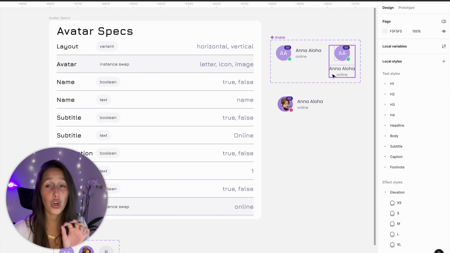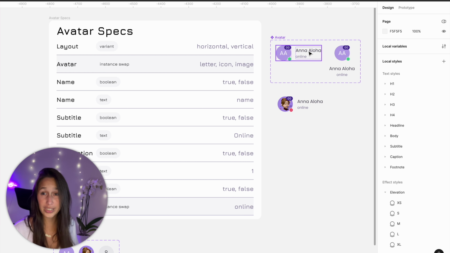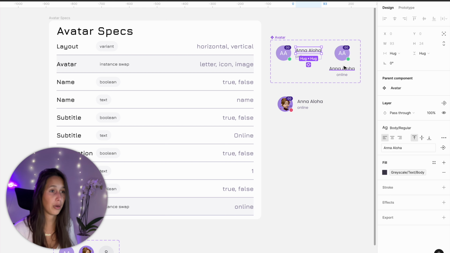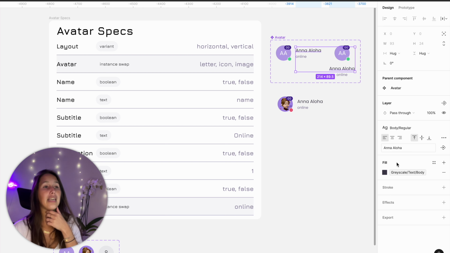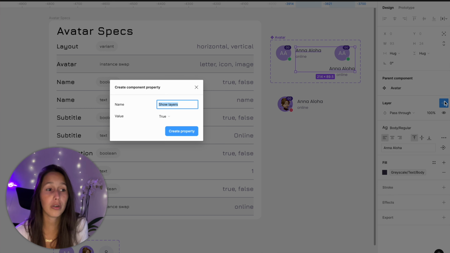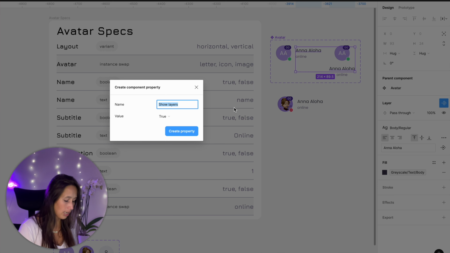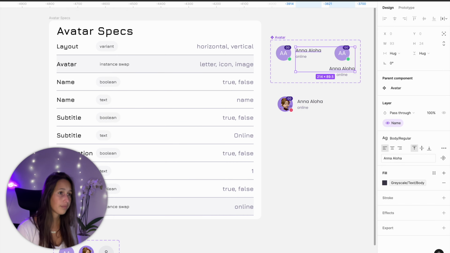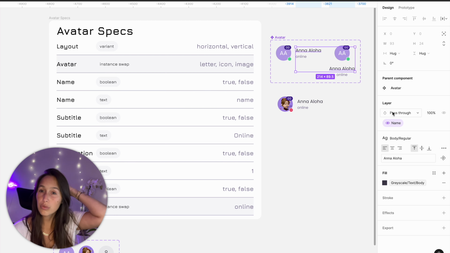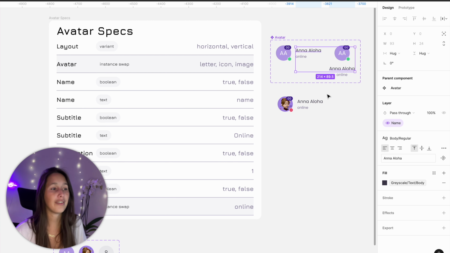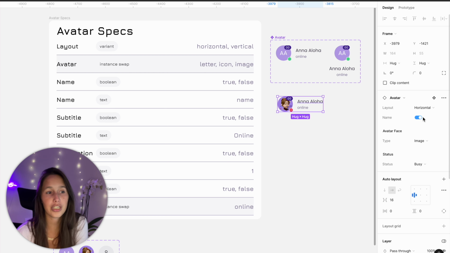Next one, I want to be able to toggle the name on and off. So for that, we'll use a Boolean component property. Holding down Command and Shift, I will select both of the names. Then in my design panel next to layers, I'll click on the create Boolean property and I'll call this name. I want it to be true, kind of as a default. Now, if I select my instance, you can see this in action. I can toggle the name on and off.